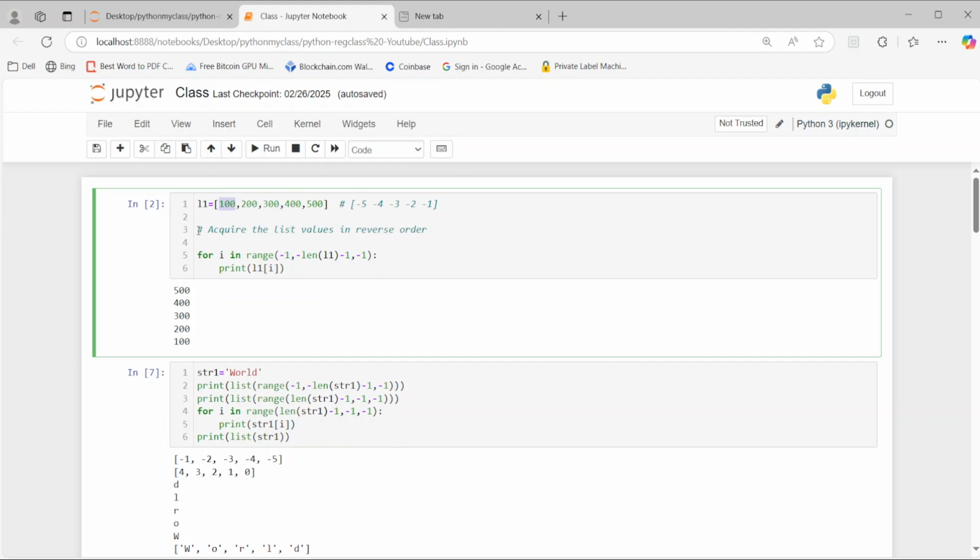Okay, so the question is: acquire the list values in reverse order. So you basically apply the for loop: for i in range. Then inside the range, what do I pass? Minus 1, which is the start value, or you can say the start index, comma, minus len. Len we know is used to calculate the length. Inside the len function, what do I pass? I pass this iterable, the L1 variable, which is a list. Then after that, minus 1, comma, this minus 1.